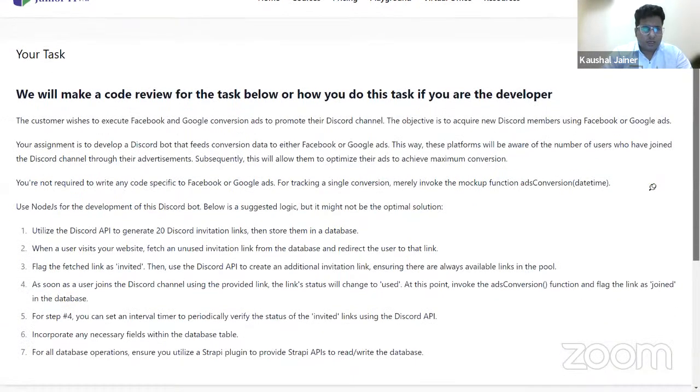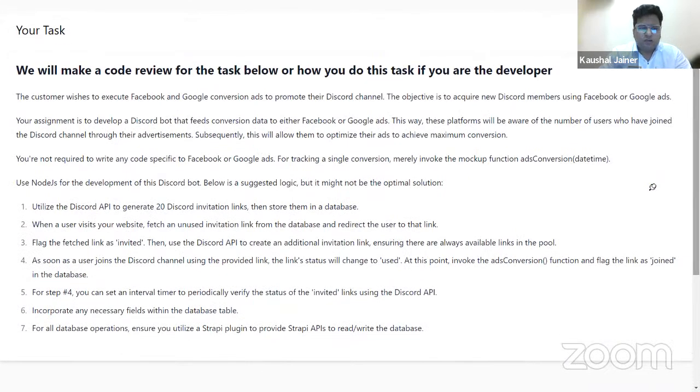So we are going to do this task. The customer wishes to execute Facebook and Google ads to promote their Discord channel. Just like our Discord channel, there is one customer that wants to promote his Discord channel using Facebook and Google ads. The objective of the customer is to acquire Discord members using Facebook and Google ads. So we just have to write code that feeds conversion data to either Facebook or Google ads. In this way, we will be aware of the number of users who have joined the Discord channel through advertisement, either using Facebook or Google ads.